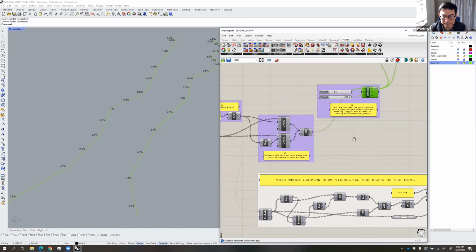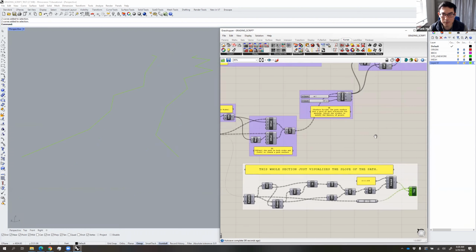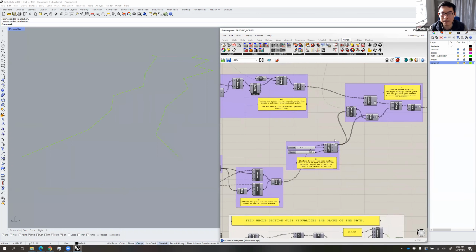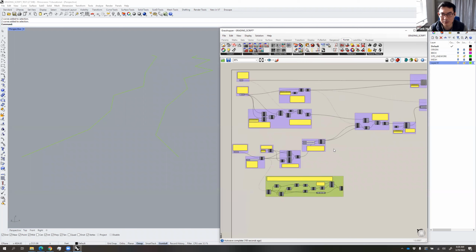And then down here, this whole group, where I put a giant explanation, this whole section just visualizes the slope of the path. Literally all this does is allow you to see, along the path that you're drawing, what the actual slopes are. This is a good way to verify whether the path you're drawing is within the correct ranges of slopes that you need to build a proper path. Okay, let me move this to the side here. I've walked through this first half of the script.